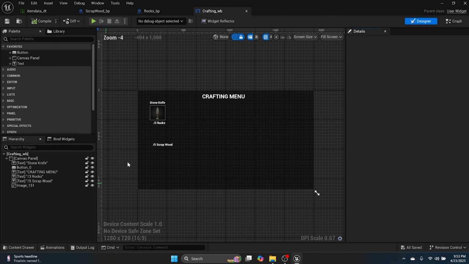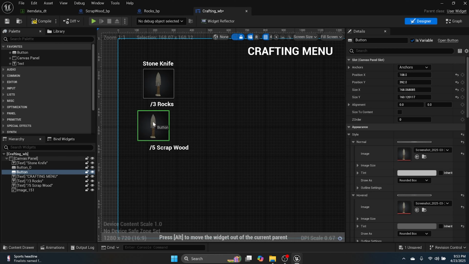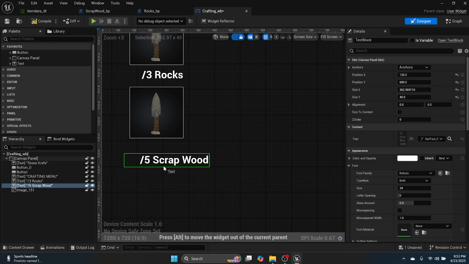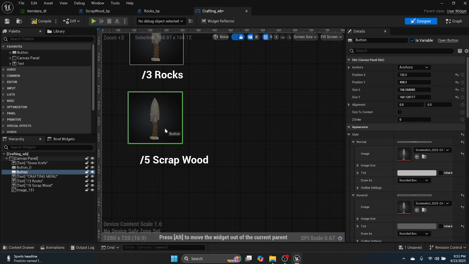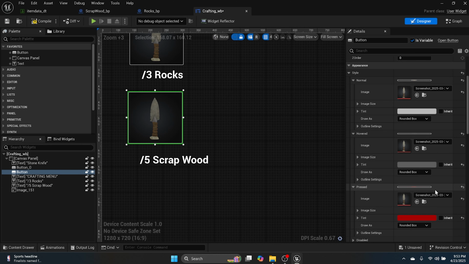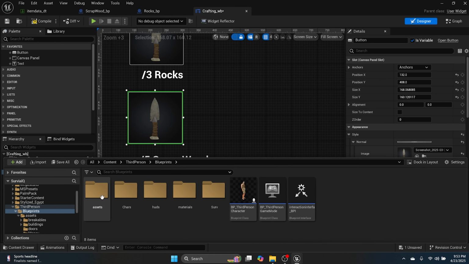HUD's crafting menu. Now, let's add a picture here. So copy this picture, paste, and we're going to put it right underneath it so that you know how to craft an axe. So instead of using this picture for all 3 of these, we need to replace this picture with the stone knife picture that we just brought in.